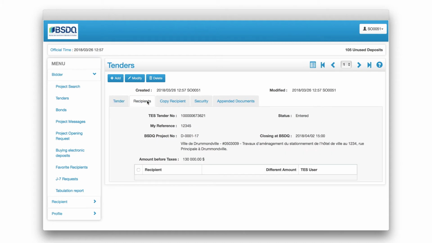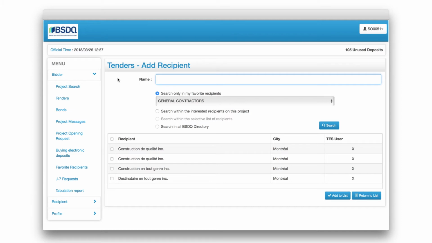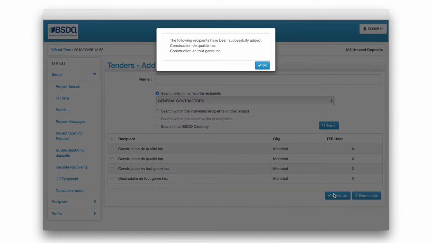The Recipients tab allows you to select which recipient contractors will receive the tender. Select Add. A window will open. By default, the Search Only in My Favorite Recipients option is selected, and the list of favorites will be displayed. This list can be changed by selecting it in the drop-down menu and clicking Search. To add recipients to the tender, check the box next to their name and click Add to List. The TES will confirm whether the names were successfully added. Click OK.